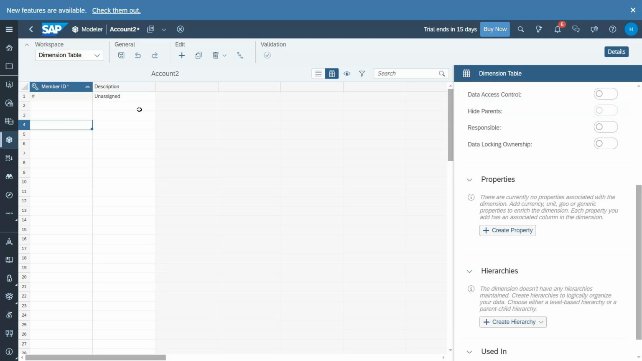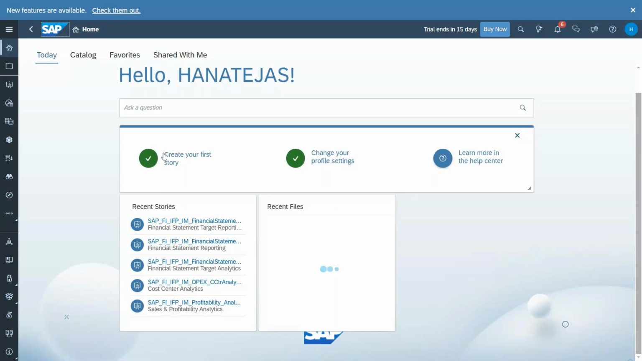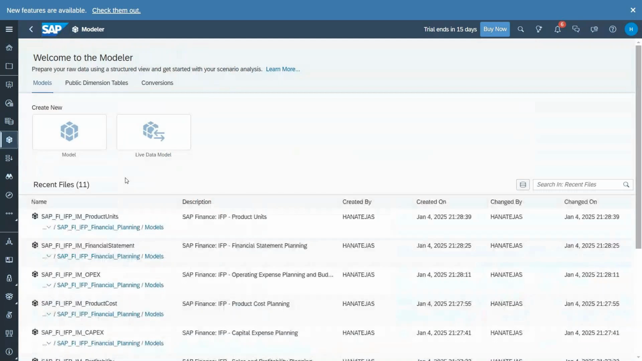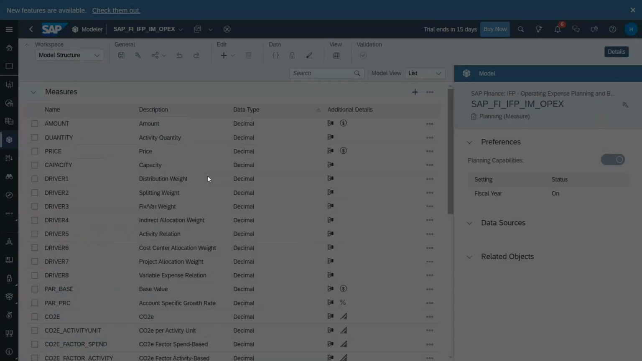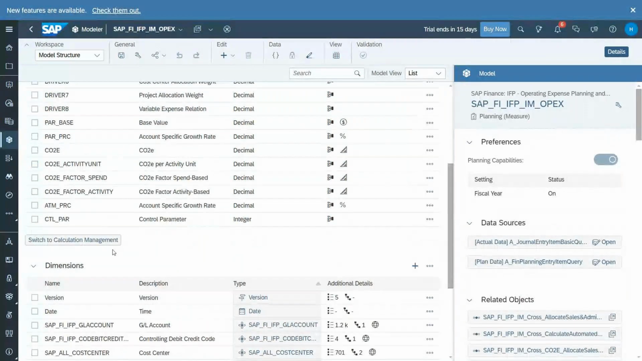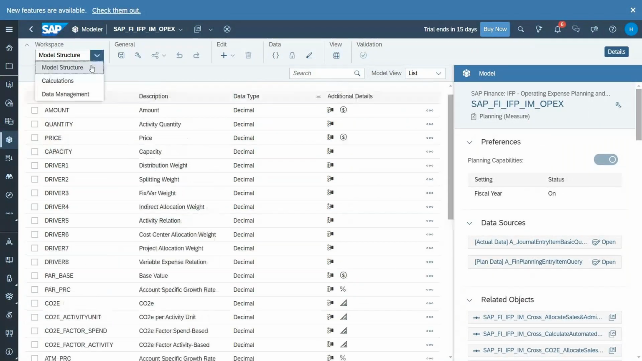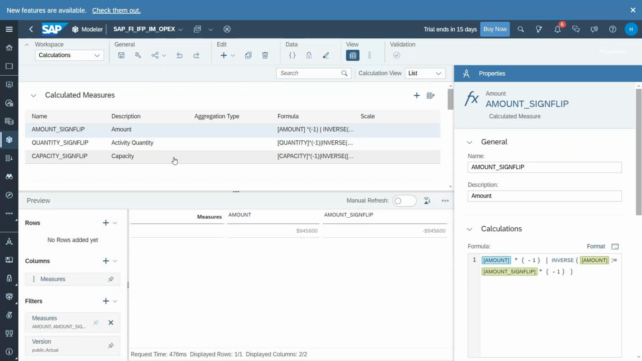In the same way, when you are creating a model, let's say I have a model here. At the model level, you can define the measures and KPIs, and you can define the dimensions. Also, you can define the calculations here at the model level.